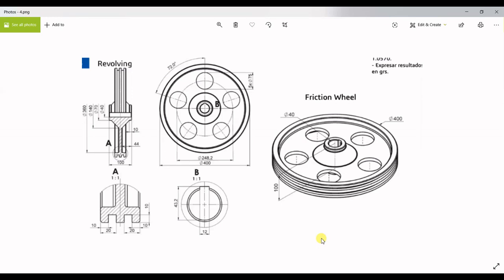Welcome to the next exercise. In this exercise, let us try to create the geometry which is visible on the screen. We have to utilize the Revolve option and create this geometry.